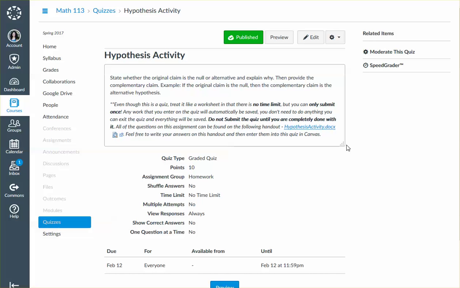I did provide the handout, so if you want, you can print this off or you can look at it before you go in and enter your answers into the quiz. So even though this looks like a quiz, it says it's a graded quiz, it's really just more like a worksheet that we're turning in on Canvas. So we're trying to go paperless here, right? So it's just like a worksheet.